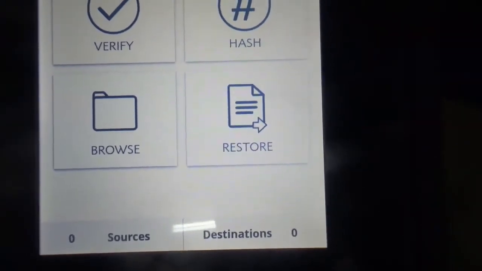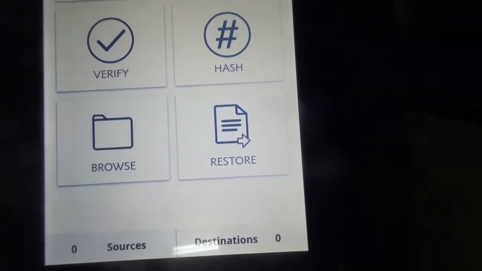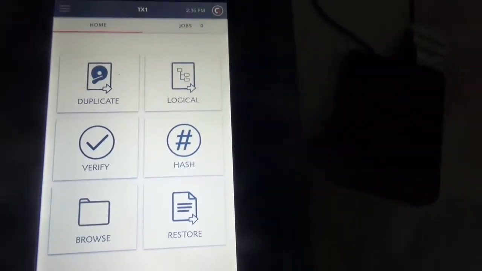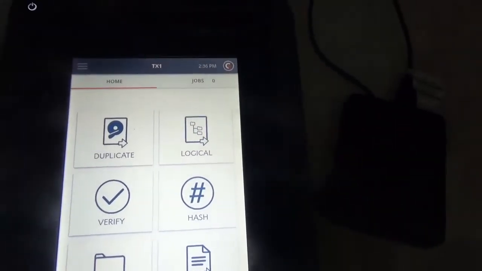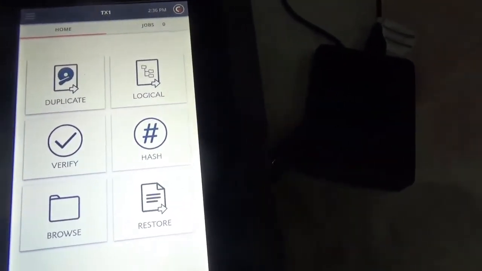As I said, you are able to browse when you want to extract information based on the connection when you connect this machine to the internet, and also if you want to do restore. So this Tableau contains these six menus in its home page.